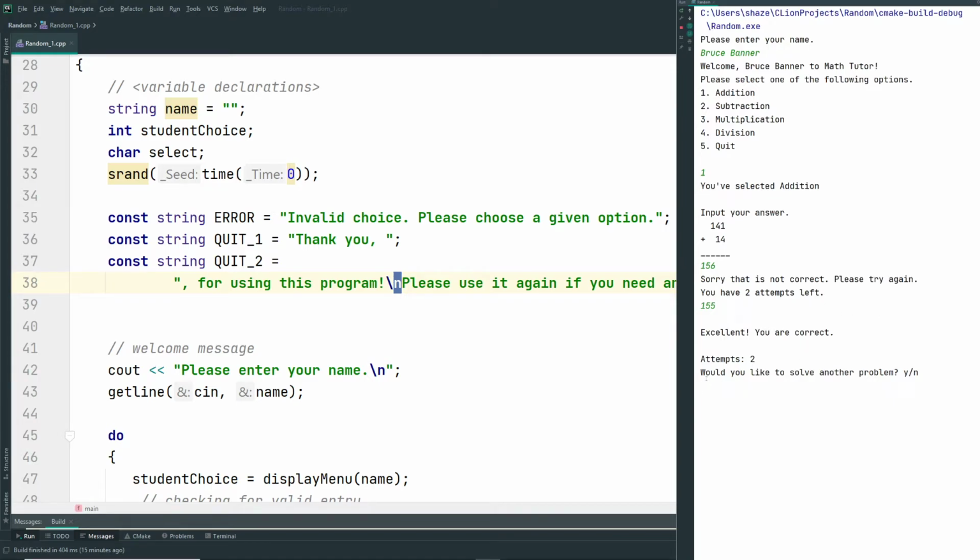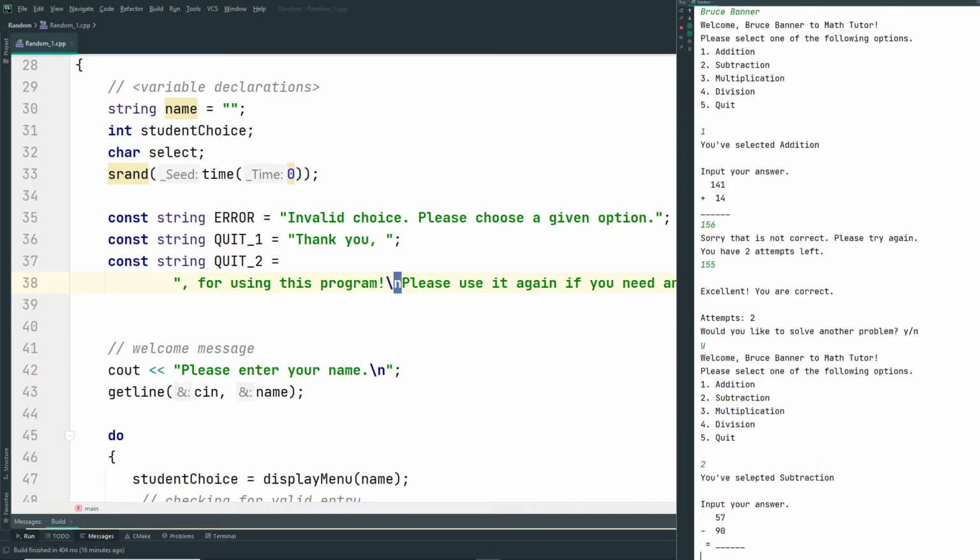So that works perfectly. And then it says, would you like to solve another problem? So let's go ahead and do another problem, but we'll switch categories. We did addition to begin with. Then it says, welcome Bruce Banner to Math Tutor. Please select one of the following options. We're going to press subtraction this time. And another thing is, as you can see, it tells you the number of attempts it took you to solve it. So you are correct, and it took you 2 attempts to solve it.